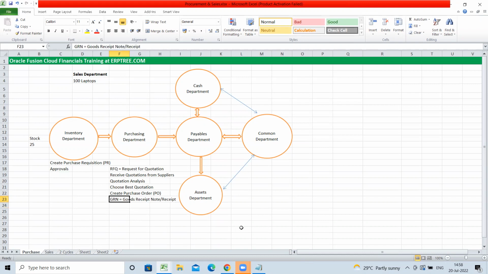Within the GRN, we include which items we received and how much quantity we received from the specific supplier. Say you received 75 laptops and 2 laptops got damaged in transportation. In that scenario, we perform the purchase returns. This is the process we follow.